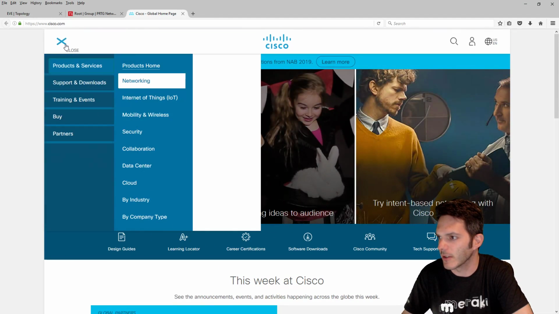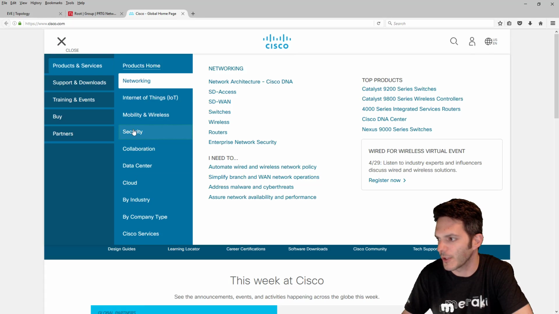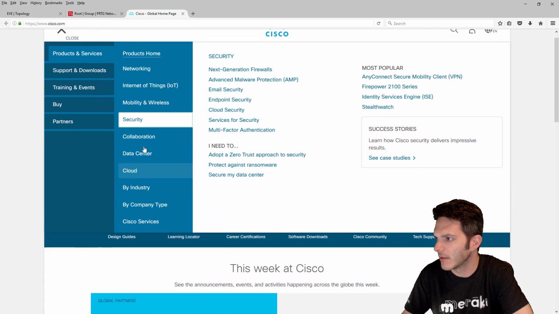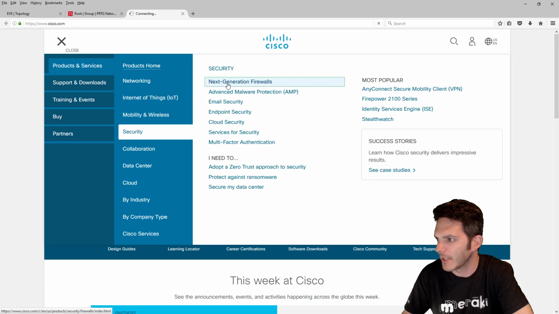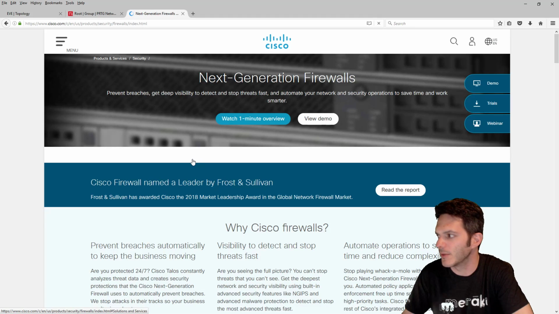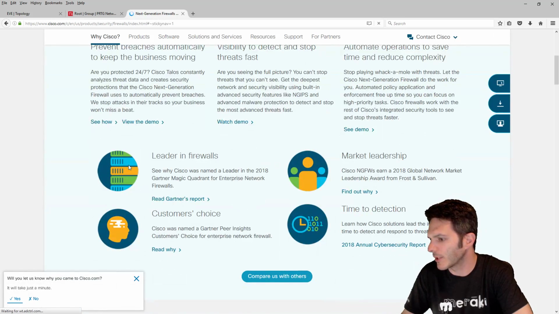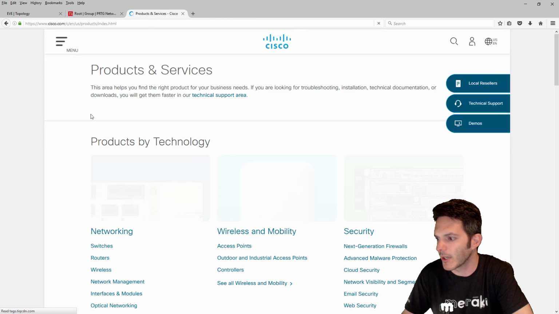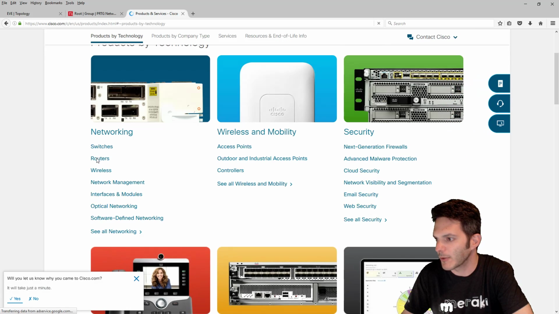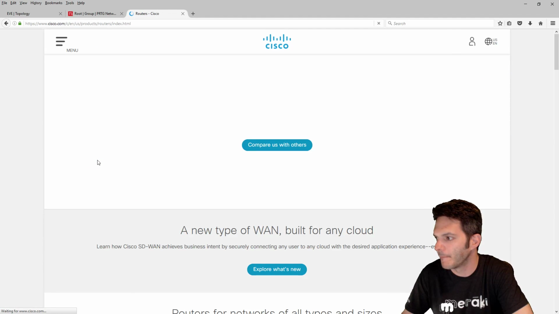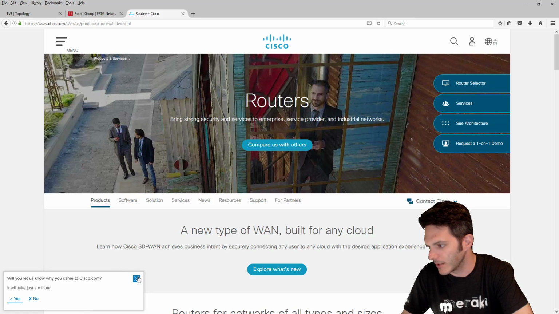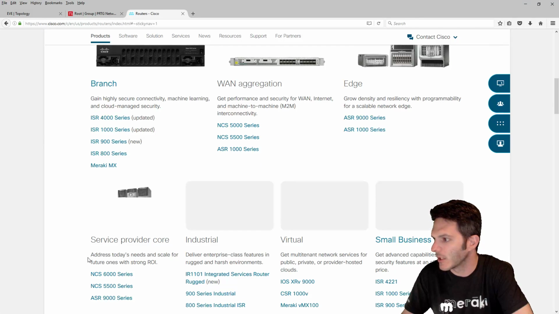So let's go here. Let's do security, and let's see, next gen firewalls, even though that's not what I'm talking about. That's what I thought, so where I want to go is not where it's taking me. Imagine that. Let's just go to the products and services page. So let's go to routers. This is a good first start. And here we are. No, I do not want to know what's new, at least not right now.